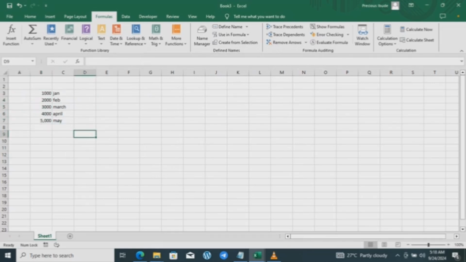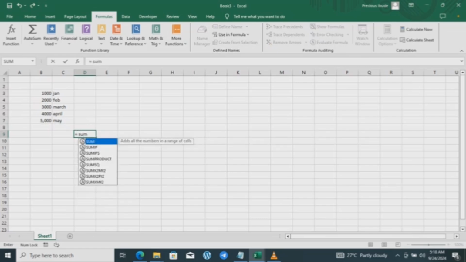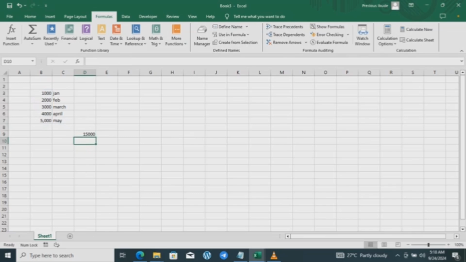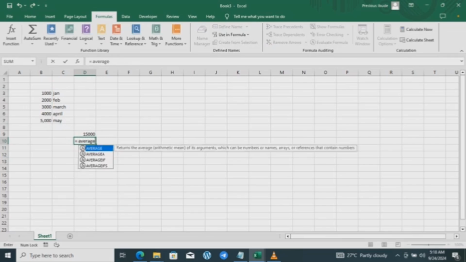So let's say I want to find the sum of everything that happened in the entire year, I will just say sum open bracket yearly, and I press enter, and boom, Excel has automatically calculated everything in this place on its own. If I want to find the average sale we had throughout the whole year, I'll write equals average open bracket yearly. I press enter.